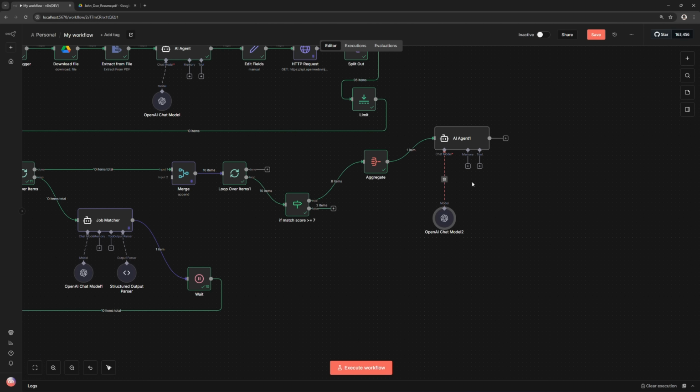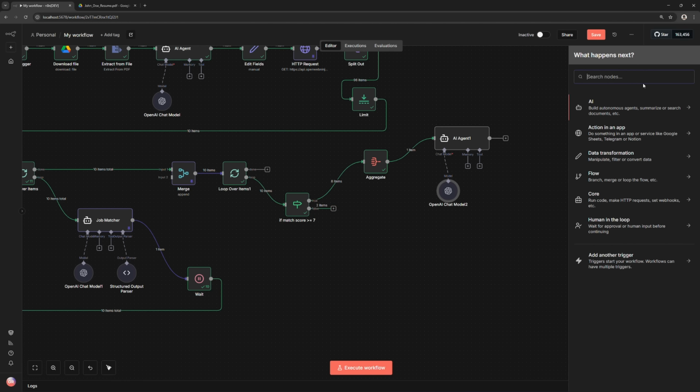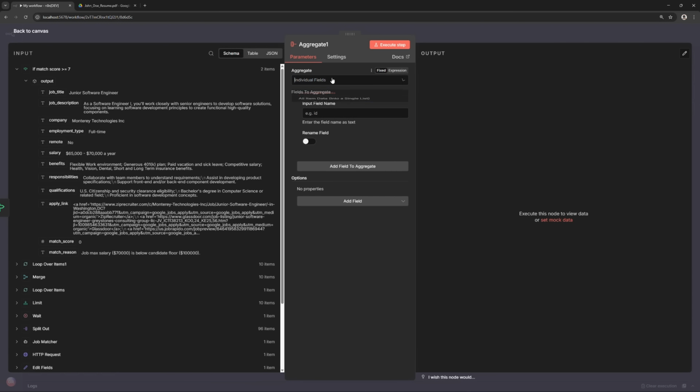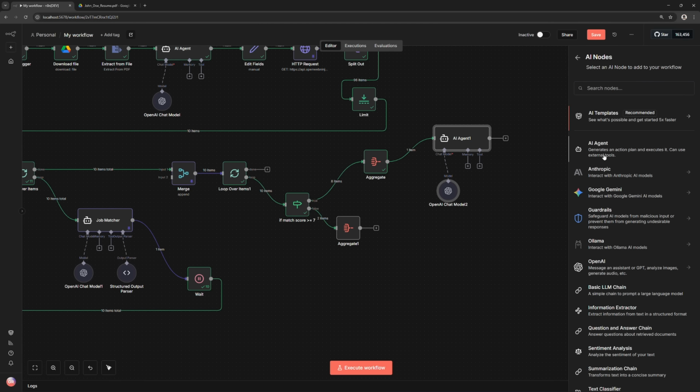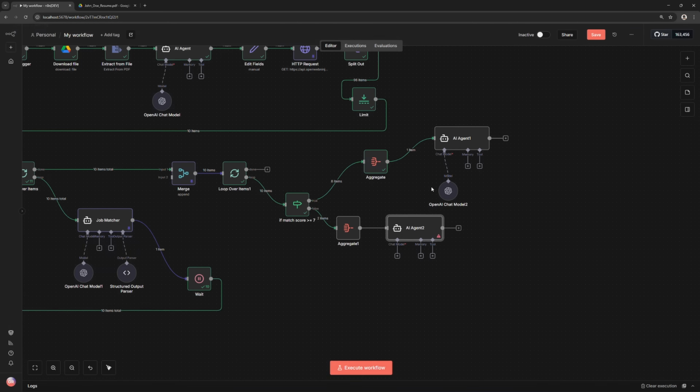Let's add another aggregate node for the job listings that didn't meet our criteria. Now, let's add our final AI agent, which will summarize why a job doesn't fit our requirements and suggest the skills we might want to learn or improve.